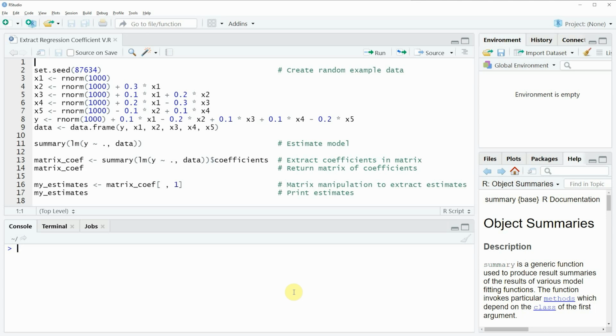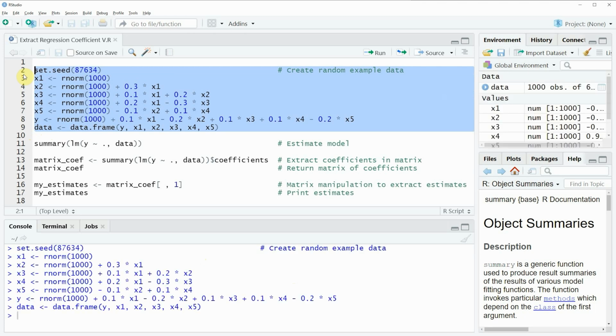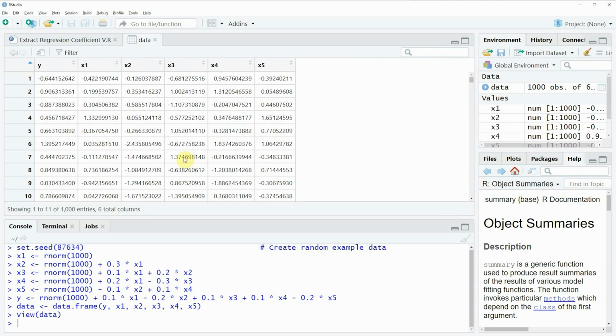In this video I'm going to show you an example, and this example is based on the data frame that we can create with lines 2 to 9 of the code. So if you run these lines of code, you will see that at the top right of RStudio a new data frame object appears, which is called data. And we can also have a look at this data frame by clicking on the data object, and then you can see the structure of our data frame.